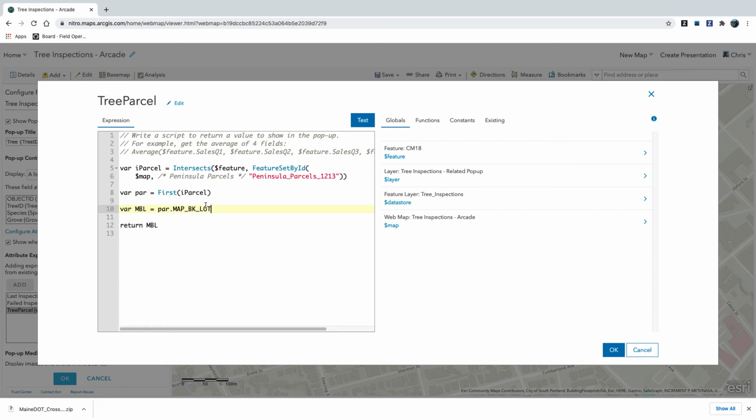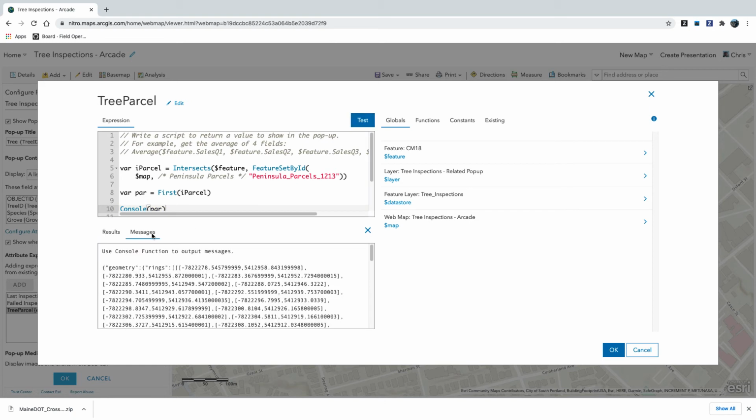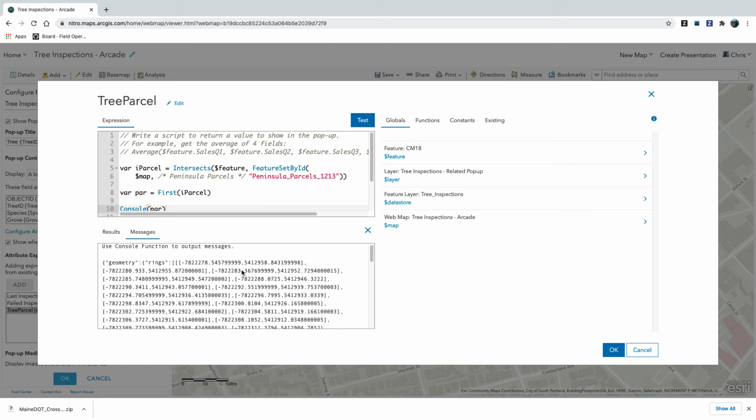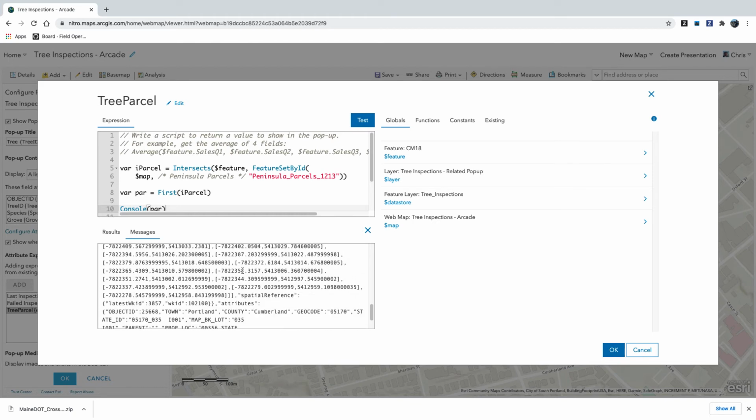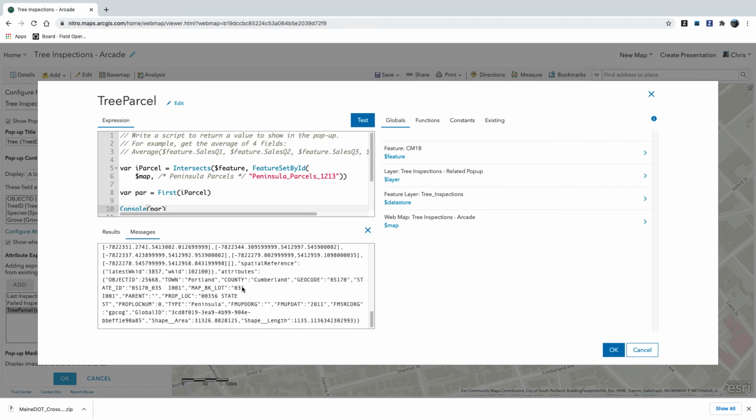If you want to see the full feature set instead of just that one field, this console command is really useful. What that does is it can send messages or data or results or anything you want to the console instead of as the result. So here you can see the actual geometry from the feature that's returned in the feature set and the attributes here at the end.